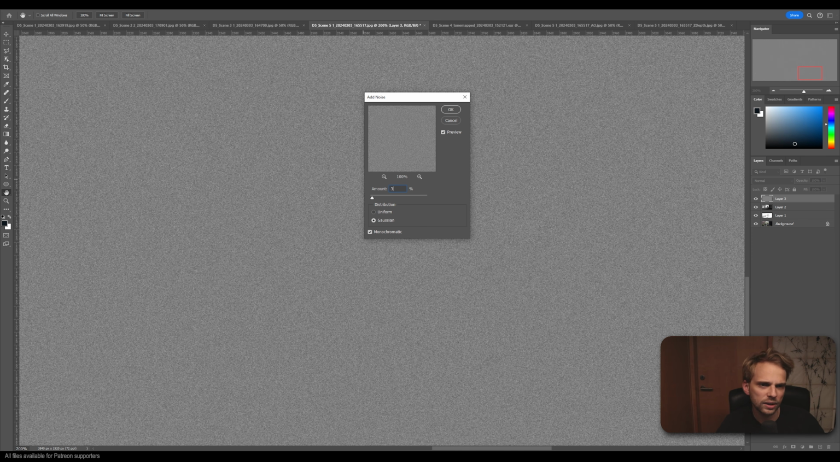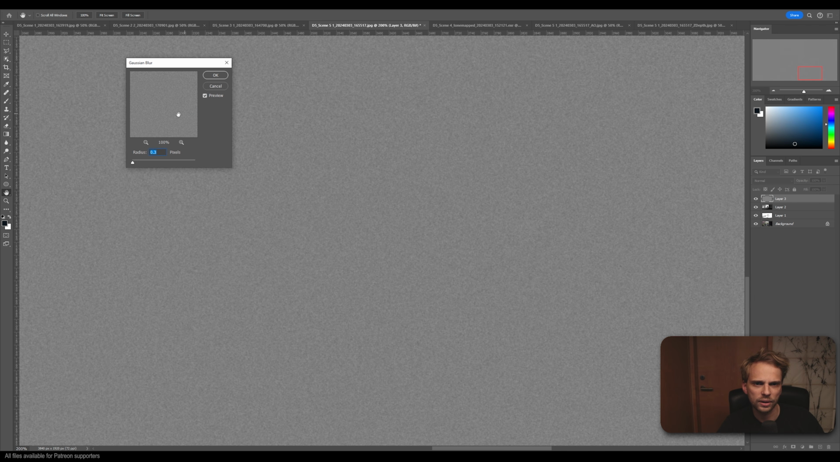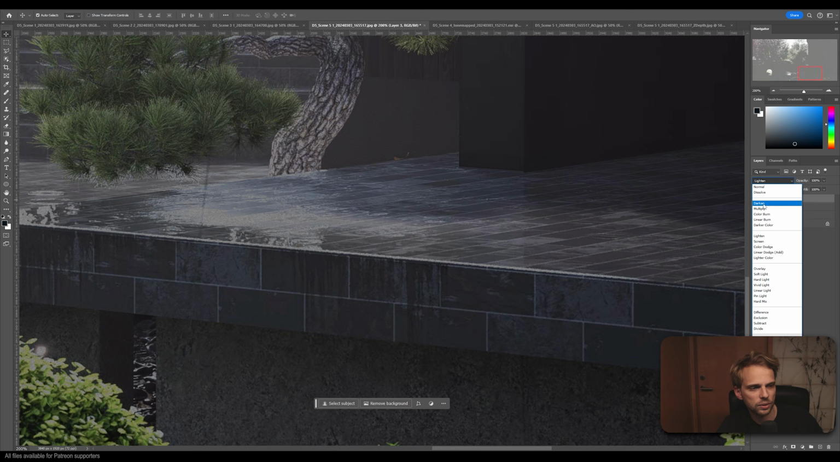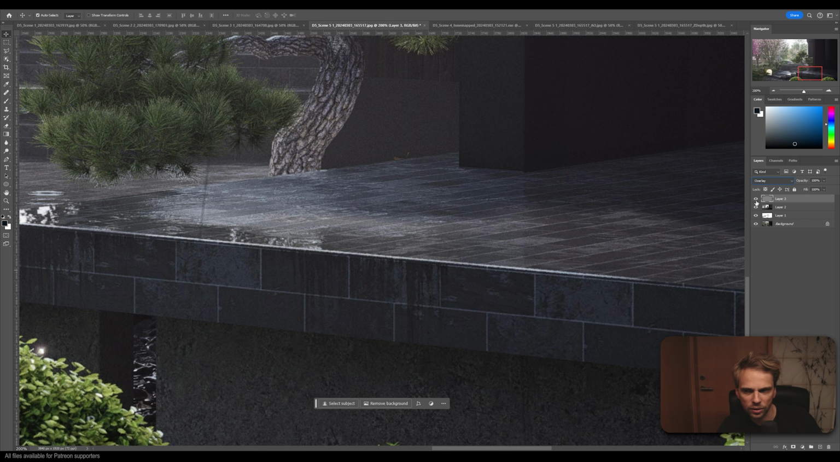4 is a little bit too much. Let's go for 3% noise. This kind of noise is unnatural. So I'll go back to Filter, Blur, Gaussian Blur, and hit it with 0.2 pixel blur, and then switch the blending mode to overlay. So this is with noise, this is without noise. With noise, without noise. I hope you can see it, I'm not sure.